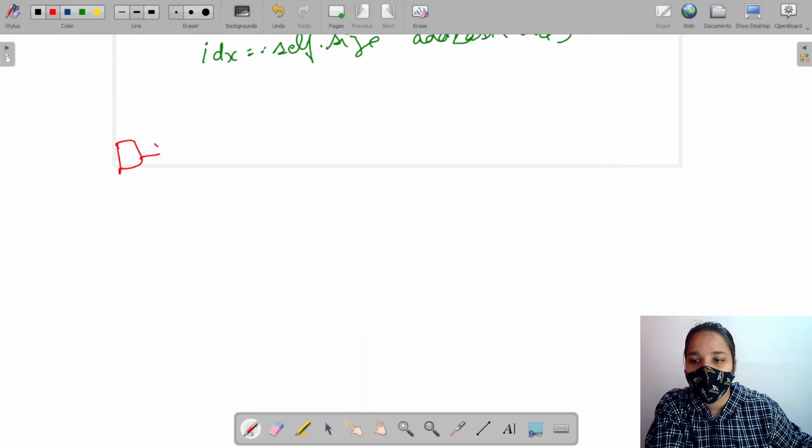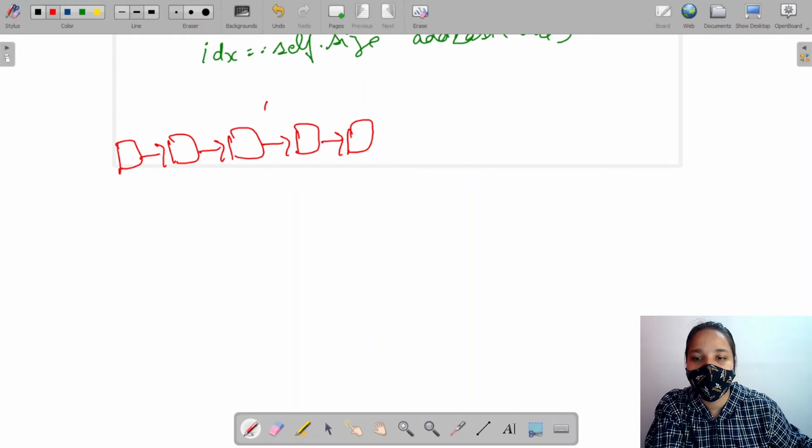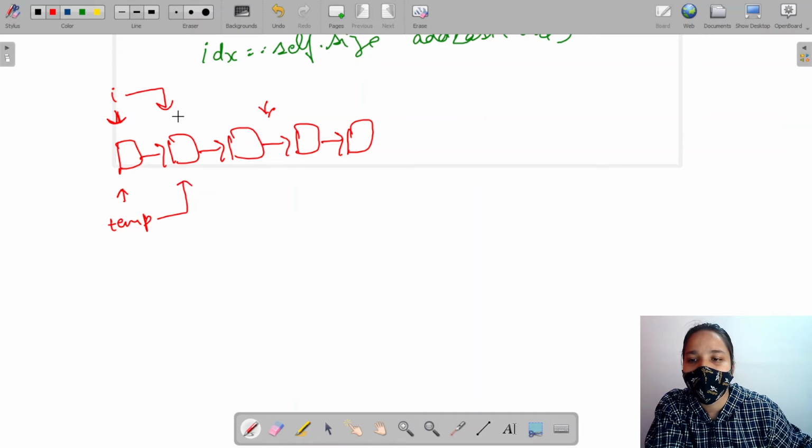See, this was the list we have, and we have to add a new node here. So I'm running a loop. This is my temp, which is at head first, and this is my i, which is at 0 first. I will increase this i and store next of temp in temp, then temp will come here. If i is here, then temp will be here. And why idx minus 1? This is idx 0, 1, 2, 3. 3 minus 1 is 2. So idx minus 1 is because when I come here, temp will be here.